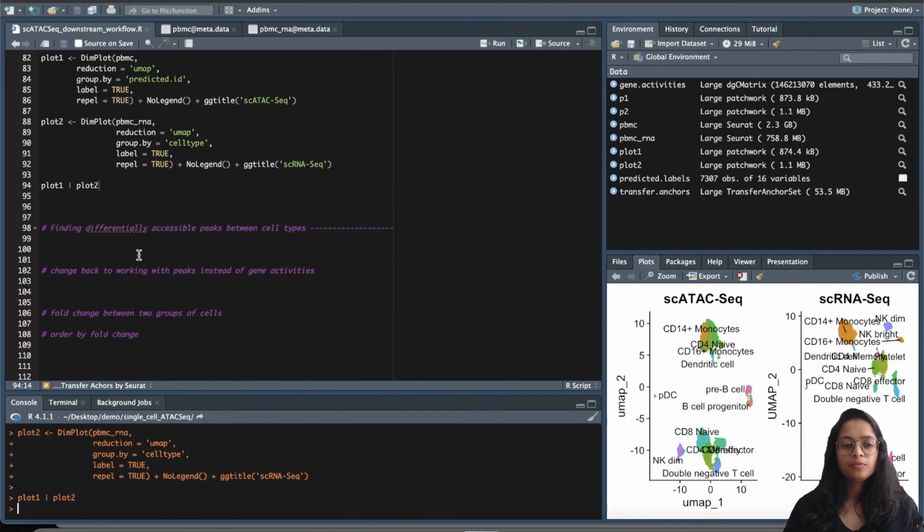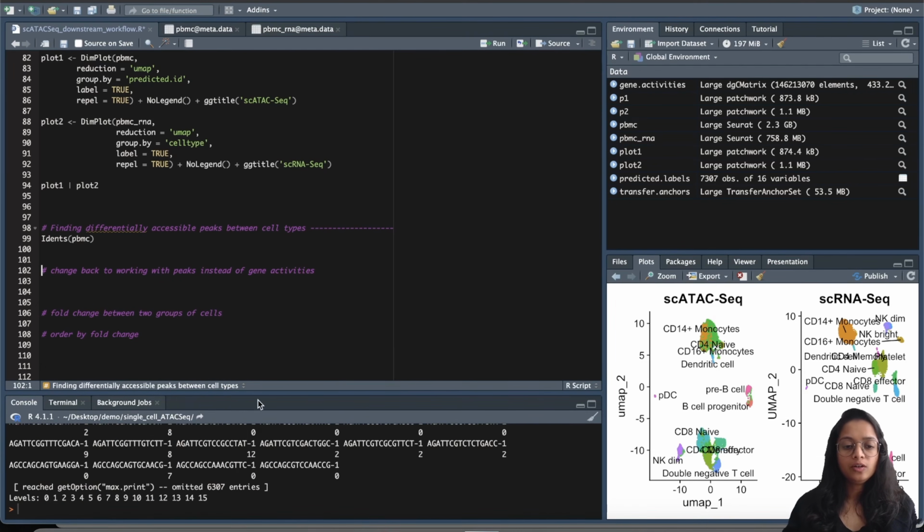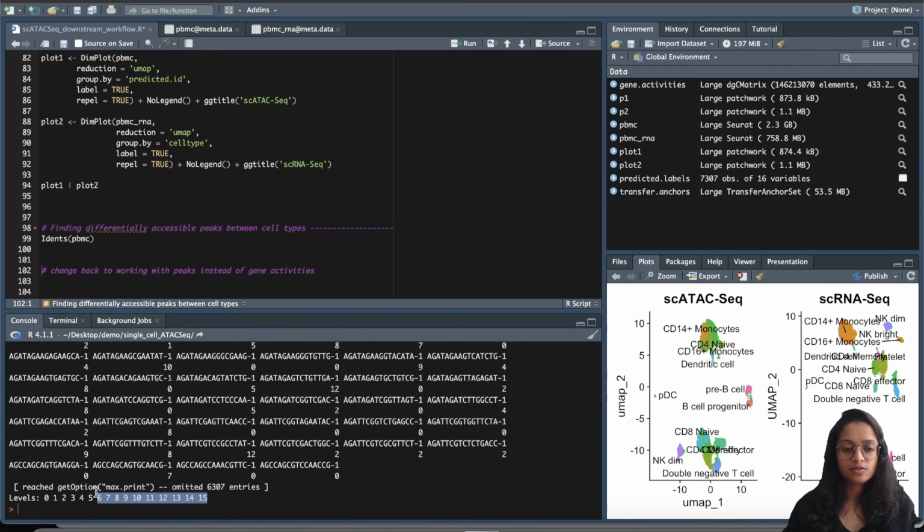So in order to perform the differential accessibility analysis, we need to set the identities of the cells in our ATAC data to be the predicted cell types. So right now the identities are the clusters, so each cell belongs to a certain cluster. So we need to change this to the cell types that are predicted. So we set this to the predicted cell type.